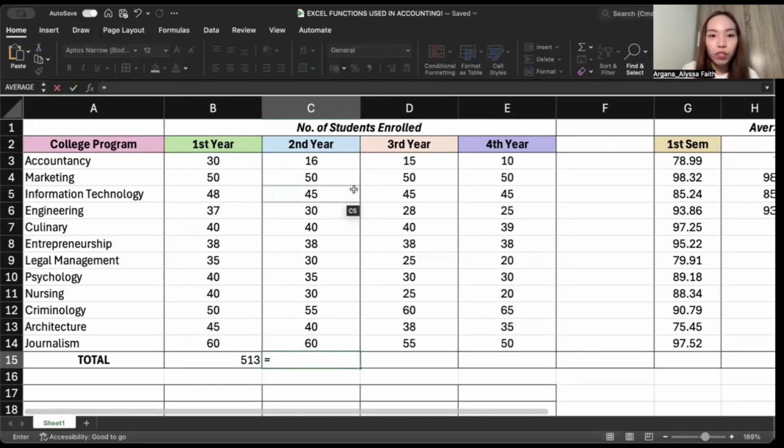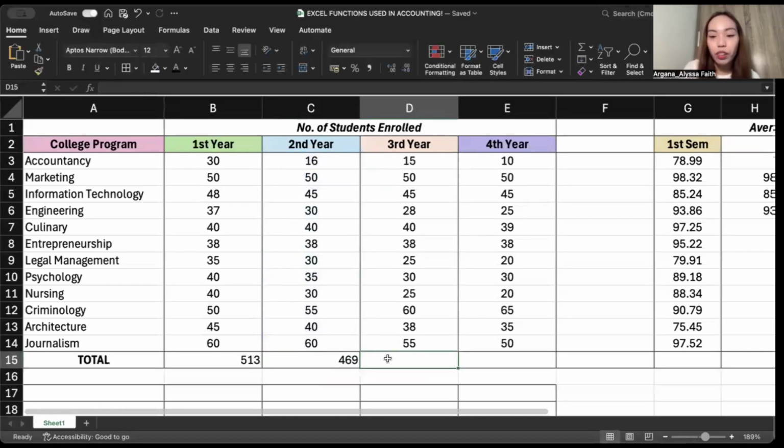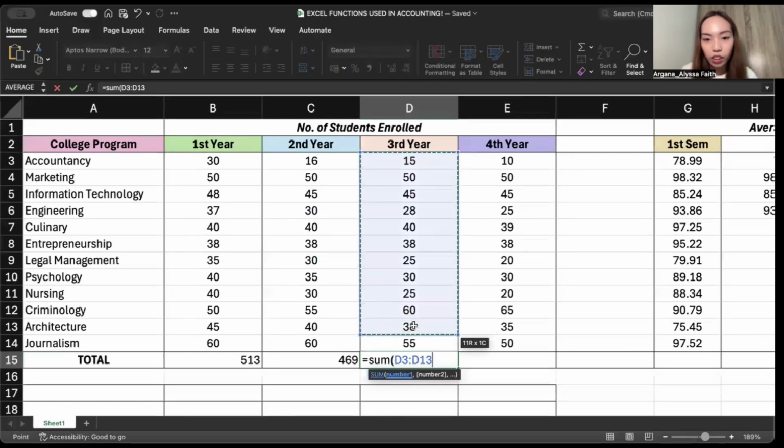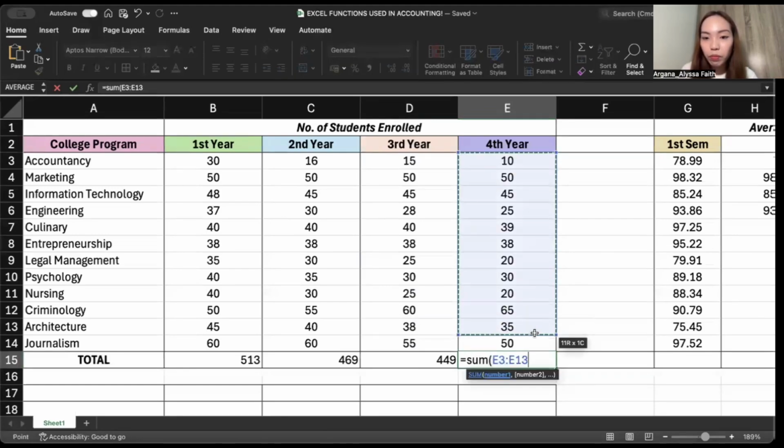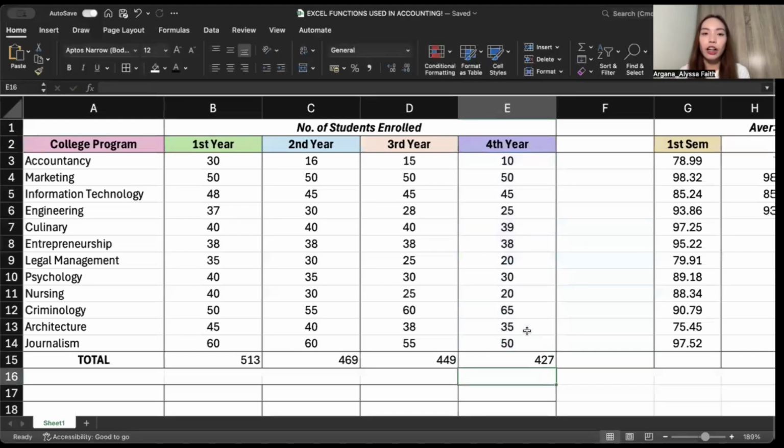Another one for the second year, type sum, then select this up to the last cell. Enter. Do it on the other side. So select this up to 55. There you have the total number of students enrolled in first year, second year, third year, fourth year, regardless of their college program.